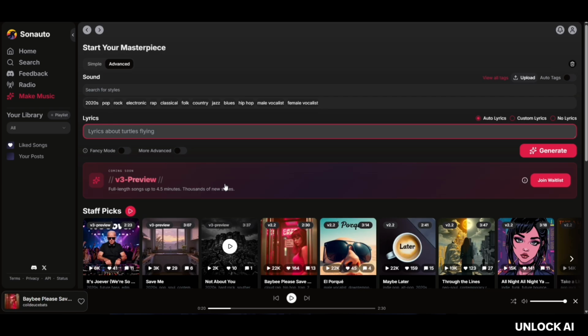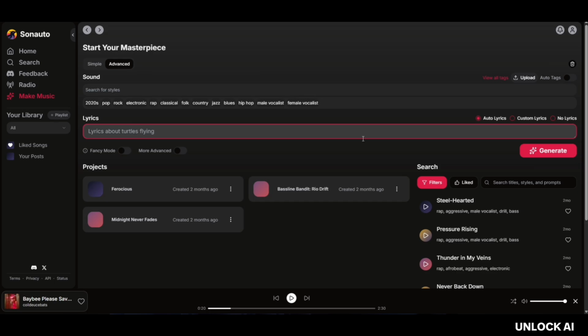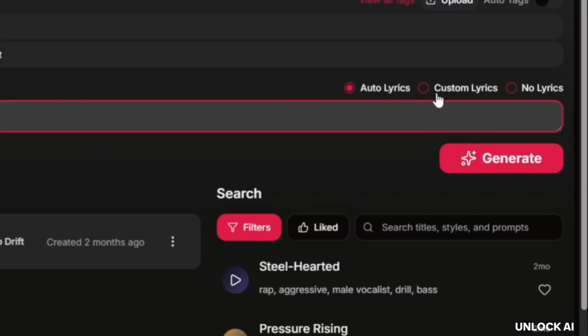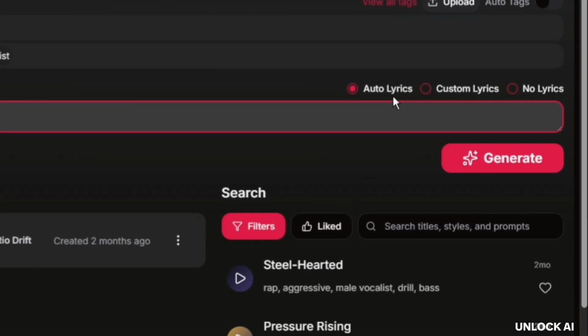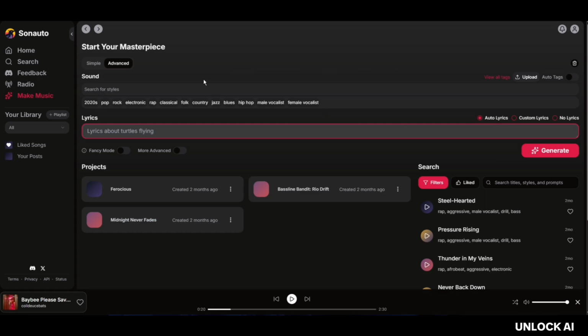Now let's see how you can make your own copyright-free music. For that, simply click on the Make Music option. Here you'll get 3 options: auto lyrics, custom lyrics, and no lyrics. You can upload your own lyrics in the lyrics section. I don't have any custom lyrics, so I'm keeping it blank for now.